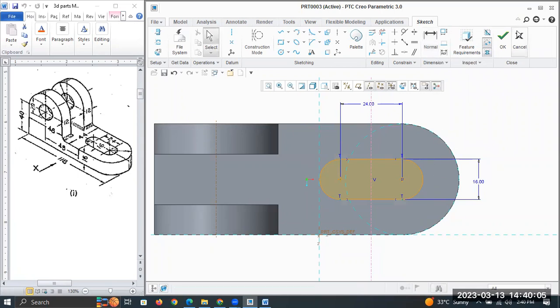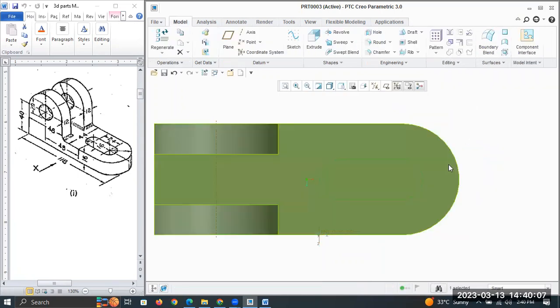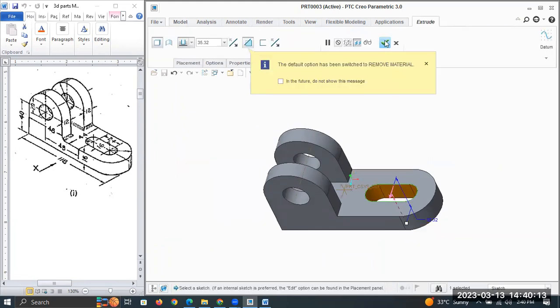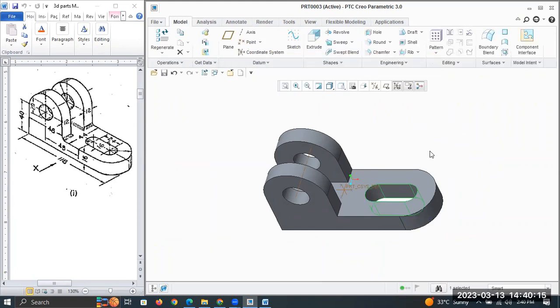So this will let me enter the value of 60. Finished. Say okay. Control D. Just apply extrude. Alter the direction. Say okay. Is that clear? So this is regarding pocketing. So one material generation and 3 steps, 3 material removal. Is that clear?